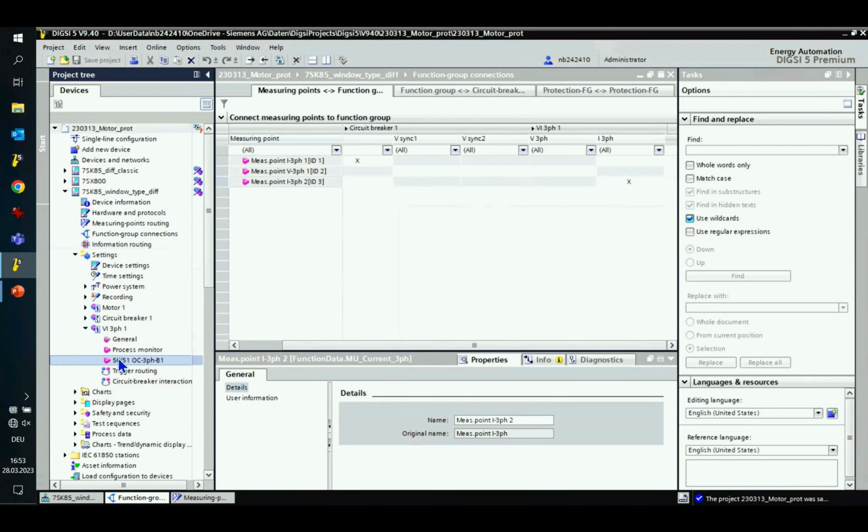There is more behind, more flexibility, but I think this gives you already a taste or an idea what you can do with SIPROTEC 5 relays. And I once was asked the question, can we protect also more than one motor with one SIPROTEC 5 relay? Now, I think you know already the answer.